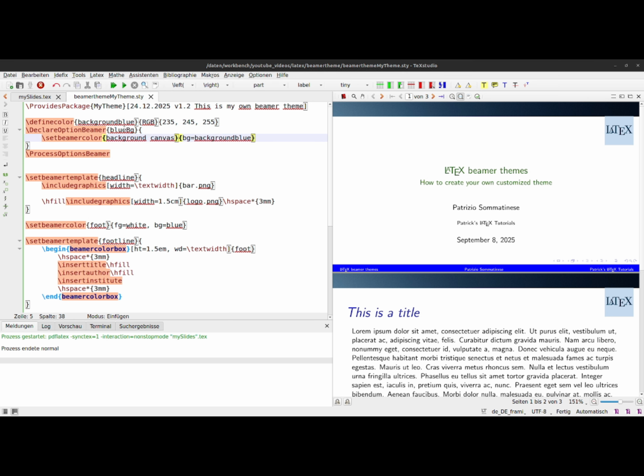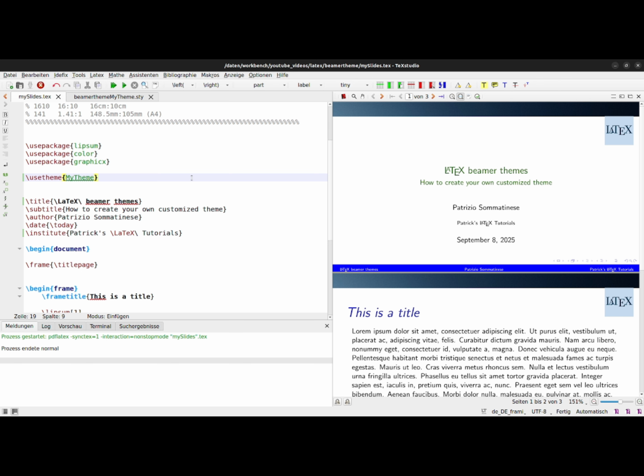In this example, I have the option blue background, which allows me to change the background color of the slides. It's this background canvas. I set it to a color background blue, which I defined here. It's a very, very light blue. And now if I use this option and add it here in my main LaTeX file to the use theme command, I should be able to change the background. And since this is an option, I can remove it and change the background of all slides really easily.